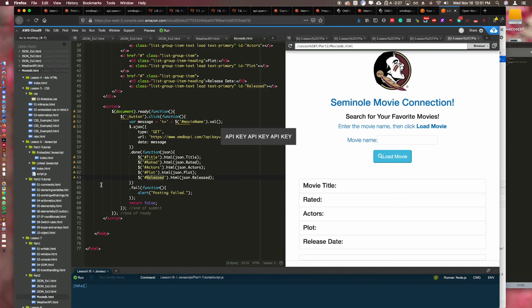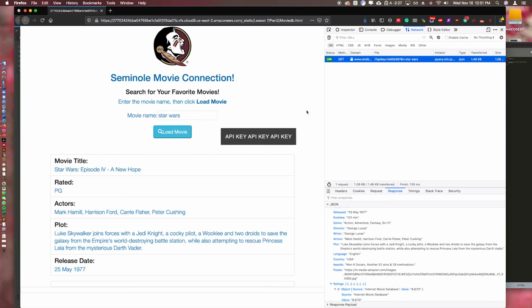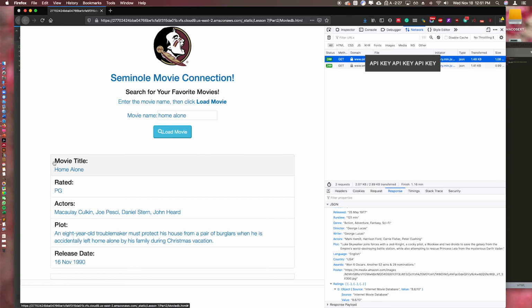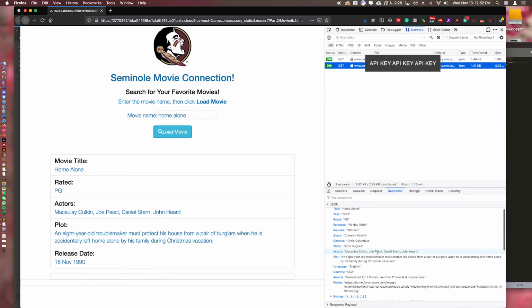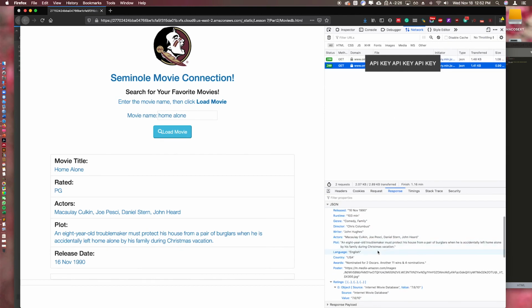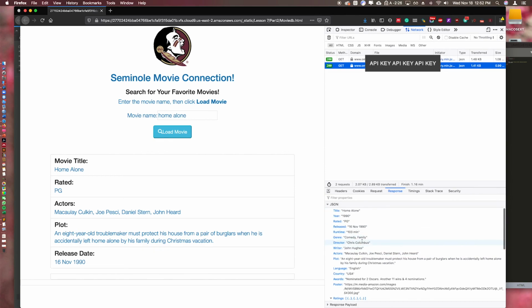If it fails, it will alert posting failed. So here, if you want to search, using the get method, it will obtain the data. You can select which data. This is using JSON, so you can select the data that you want to implement in your app.